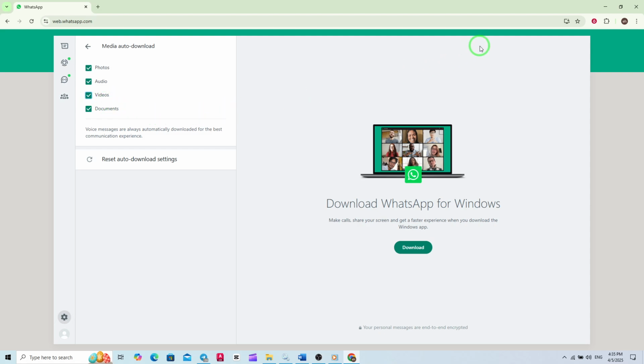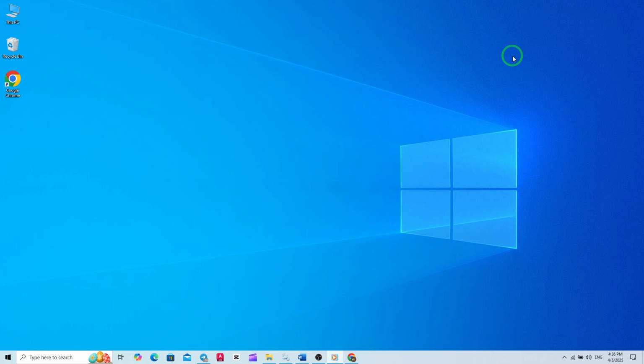And that's it. You've successfully set up automatic video downloads on WhatsApp Web. This feature makes it easier to access and view videos directly from your PC without extra steps.